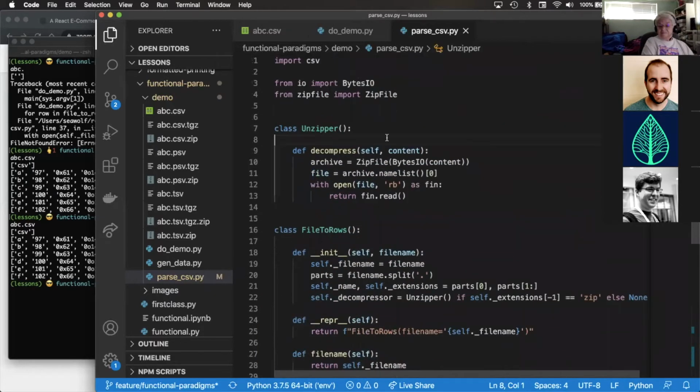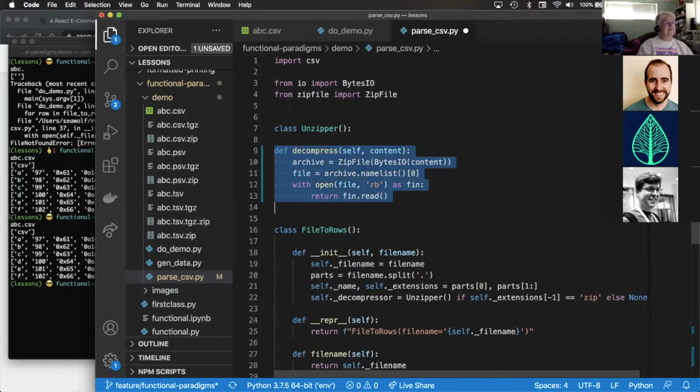Similarly up here, this unzipper, right? We have this notion of decompression, but the decompression it does is actually stateless. It is given a block of content and it does some decompression on it. It opens up the zip file, finds the name of the first file in the zip, opens that file, and returns the contents. All this depends on is the block of data that's passed to it. So this one too, we can move out.